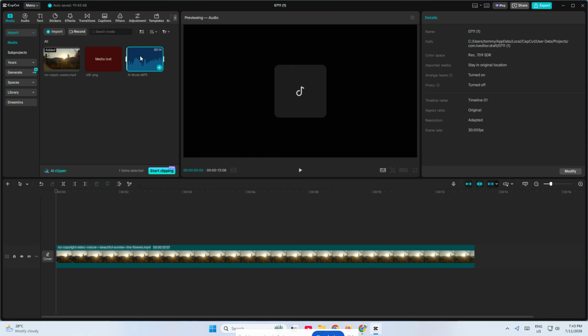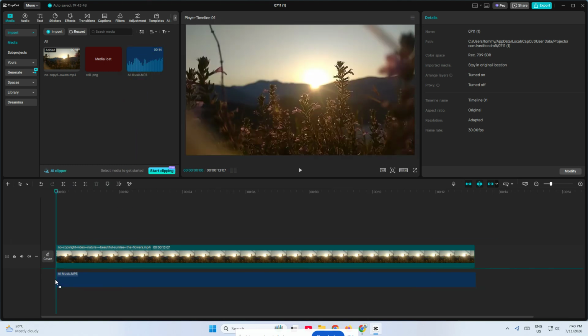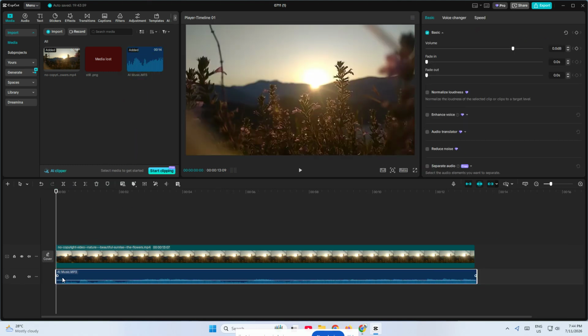Now that your AI music is imported, the next step is to add it to your timeline. Simply click and drag the music file down into the audio or timeline area of your project. Position it wherever you want the music to begin. If you want it to start right at the beginning of the video, place it at the start of the timeline. If you want it to come in later, drag it to the exact point where you want the sound to begin.